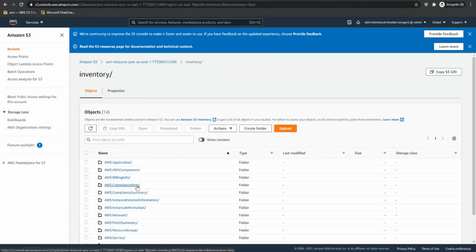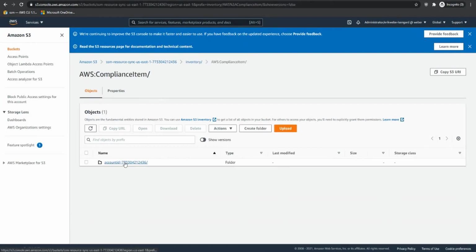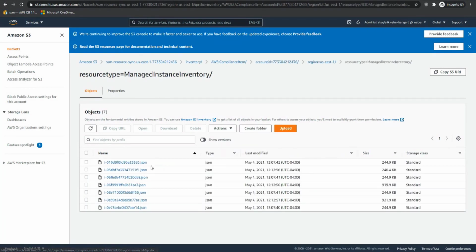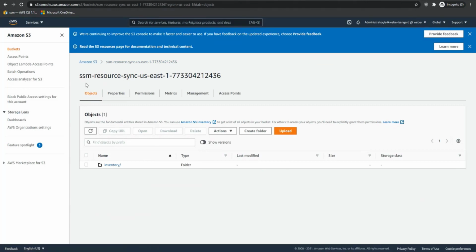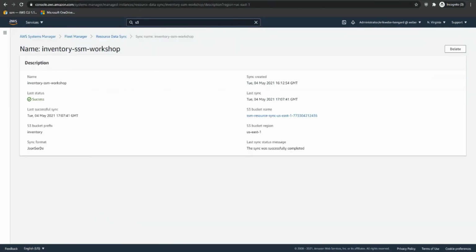So if we were to drill down into one of these data types, in the case of Patch Manager, we can look into the compliance item. We'll see that it is segmented by the account ID, followed by the region. And then if we go all the way down, it'll be the individual managed instances just as JSON objects, which you could then always open up and review individually. But for the case of this workshop, we will just go back to the Systems Manager console.